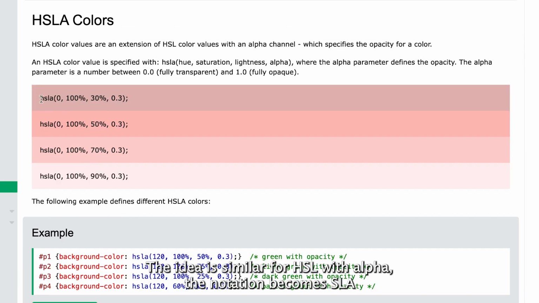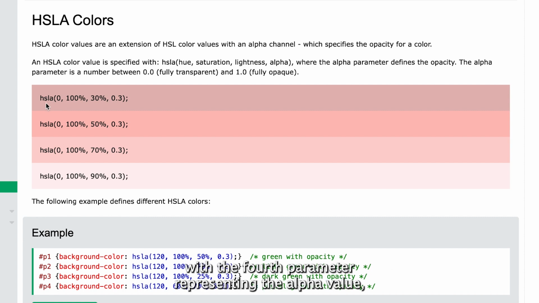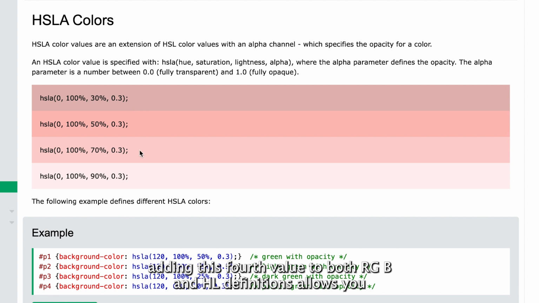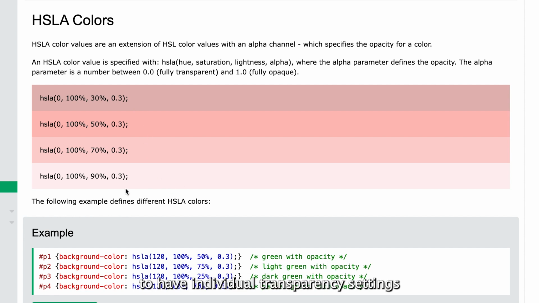The idea is similar for HSL with alpha. The notation becomes HSLA with the fourth parameter representing the alpha value. Adding this fourth value to both RGB and HSL definitions allows you to have individual transparency settings for backgrounds, borders, and foreground colors.